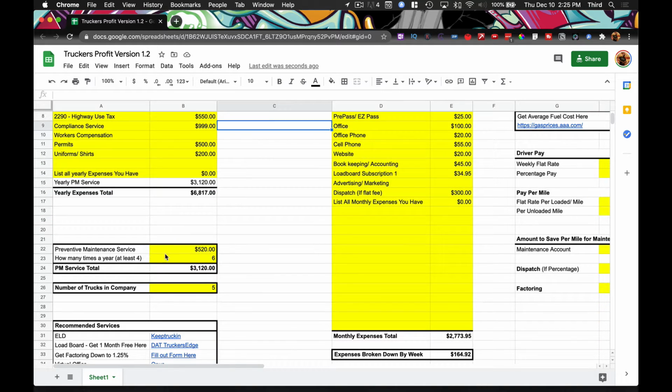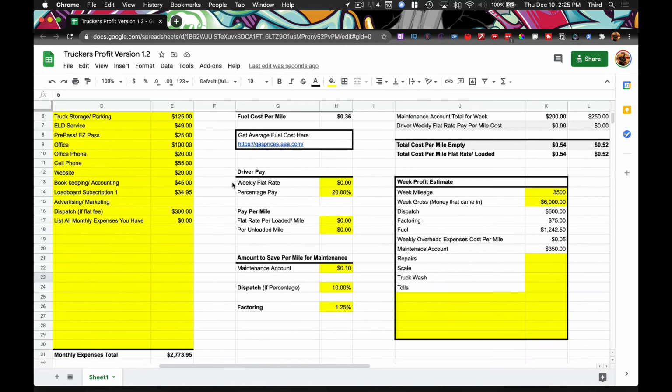Same thing here, in yellow. You don't have to worry about this part because it's not in yellow, but you want to go ahead and input the money field, how much preventative maintenance is going to cost you, how many times a year you get it, and how many trucks you have in your company. This is kind of how you fill this out.